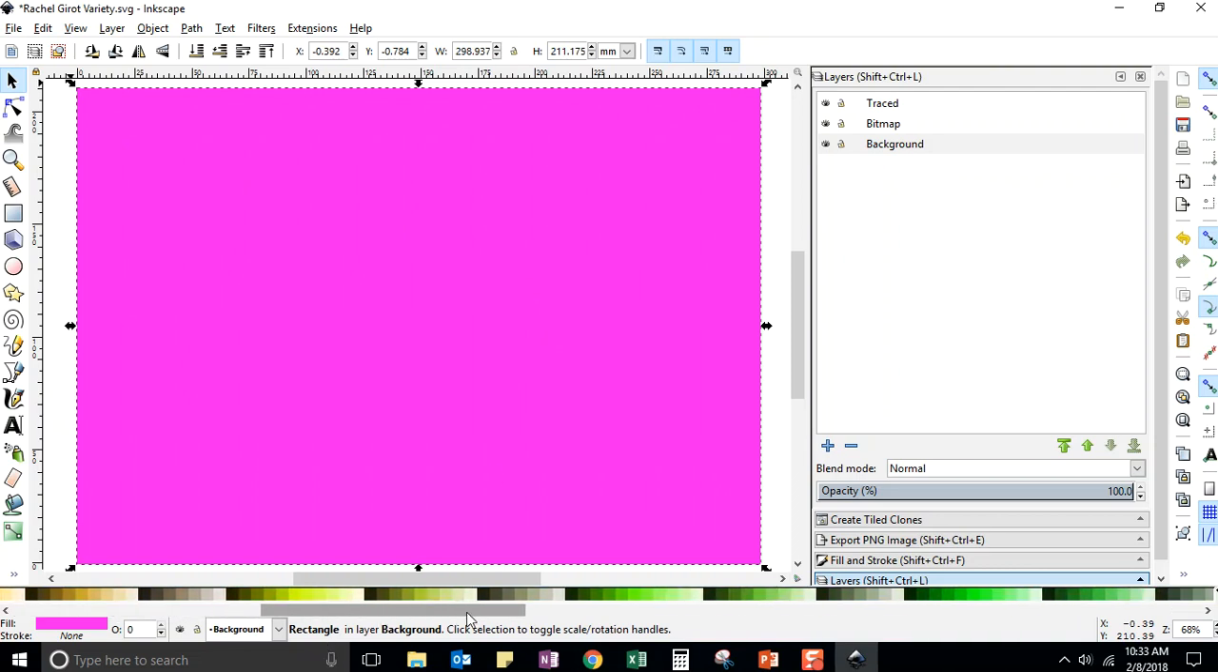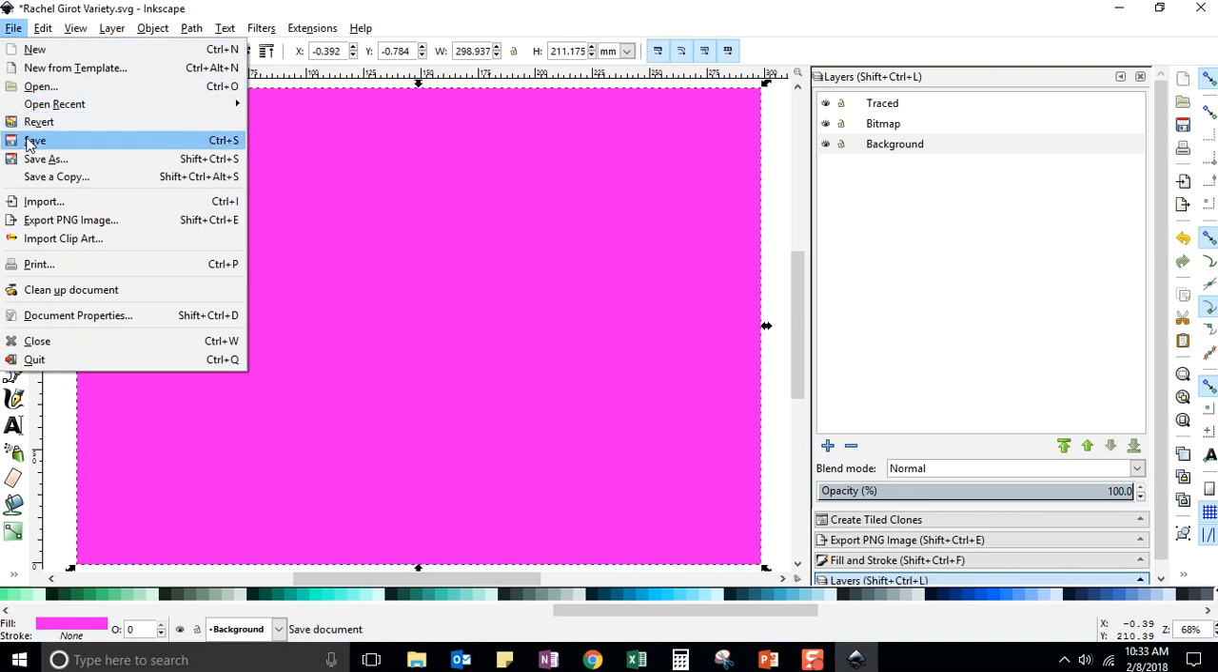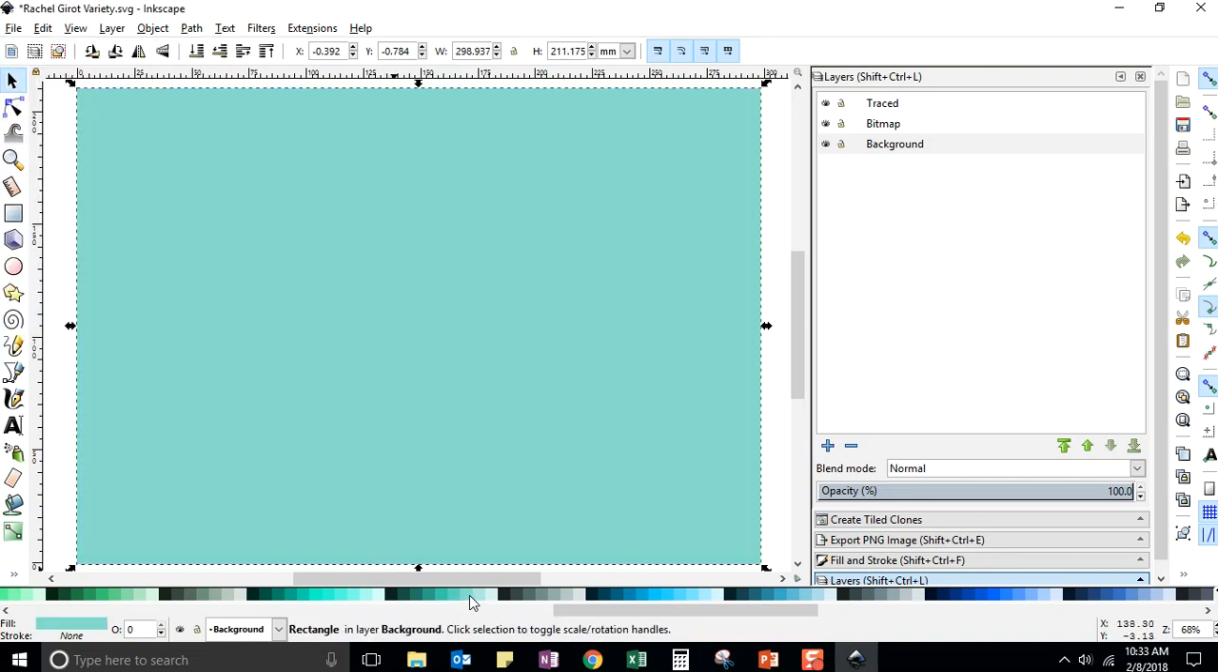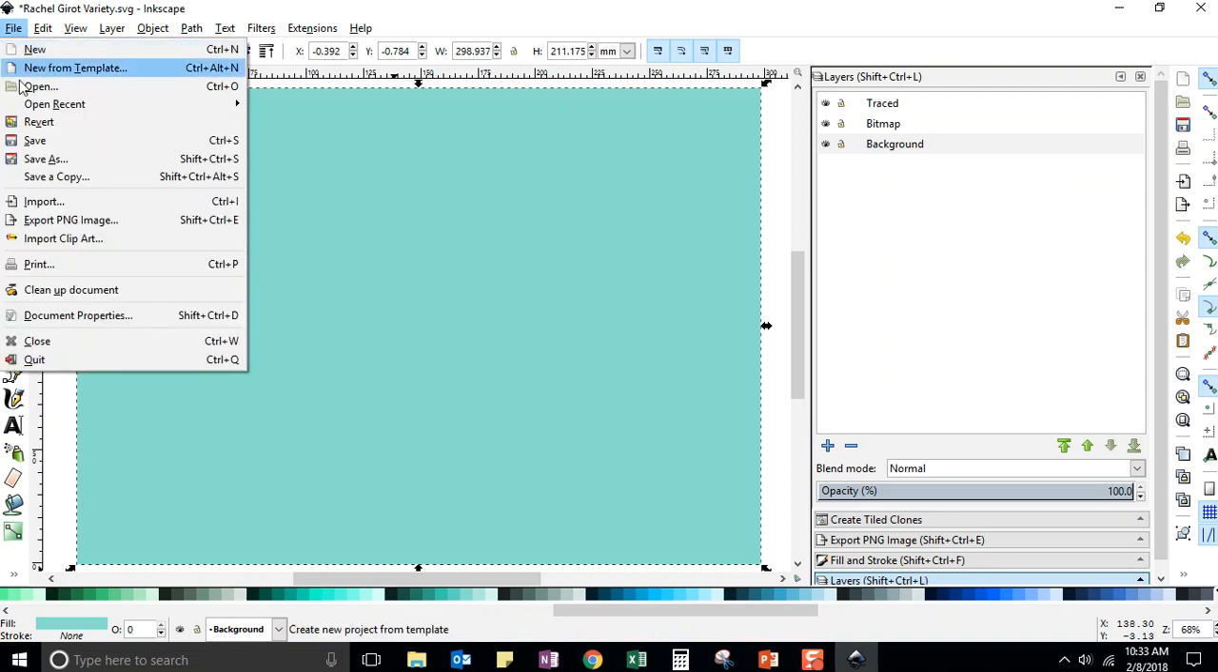Now let's pick a color. I'm going to pick a sky color. So I'm going with something like that. You just have to click on the color on the palette at the bottom. Perfect. Save.